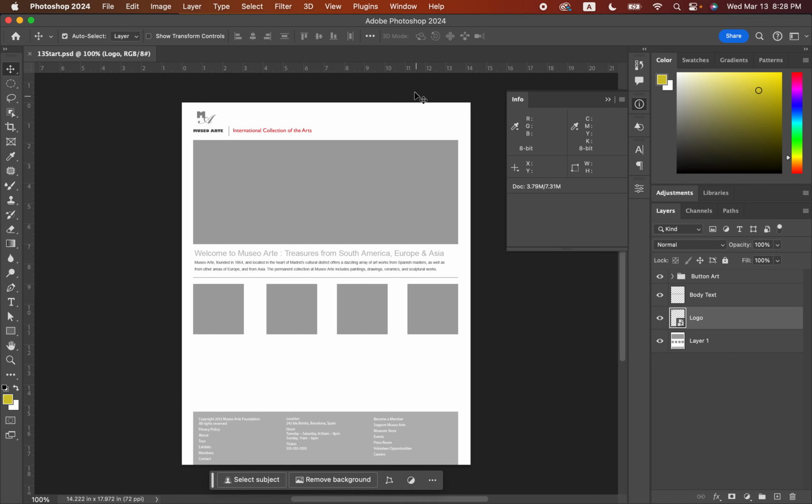And then the other thing we're going to do is change our units by right-clicking on the ruler to pixels, because we're going to be working in pixel dimensions for this one.